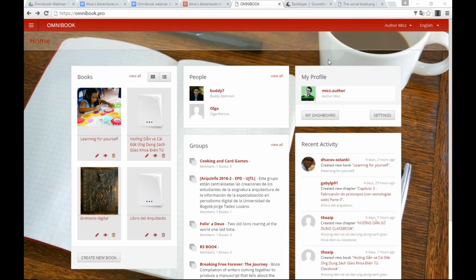Okay. So after I logged in, I will basically see the Omnibook homepage, so to speak. You can see people who have just joined. You can see books which are in progress. This might be confusing to some because they might not want to share their books, but these are all books where people have decided to share them, so they come up here.